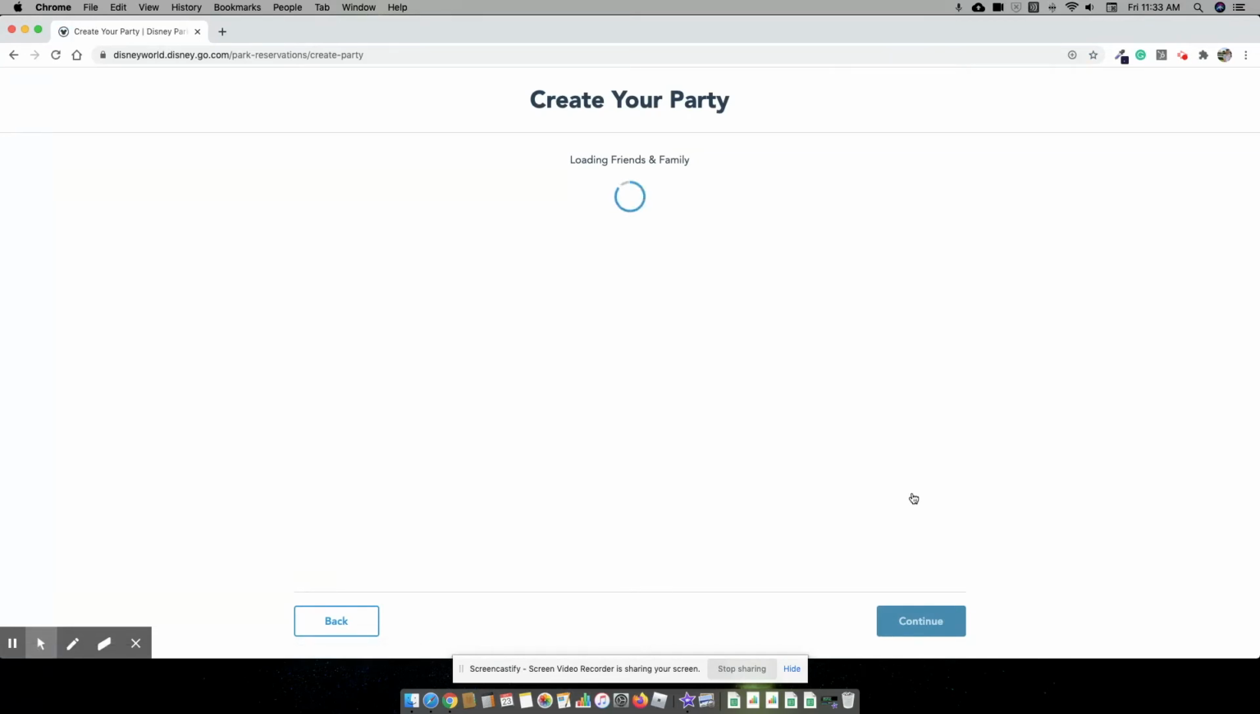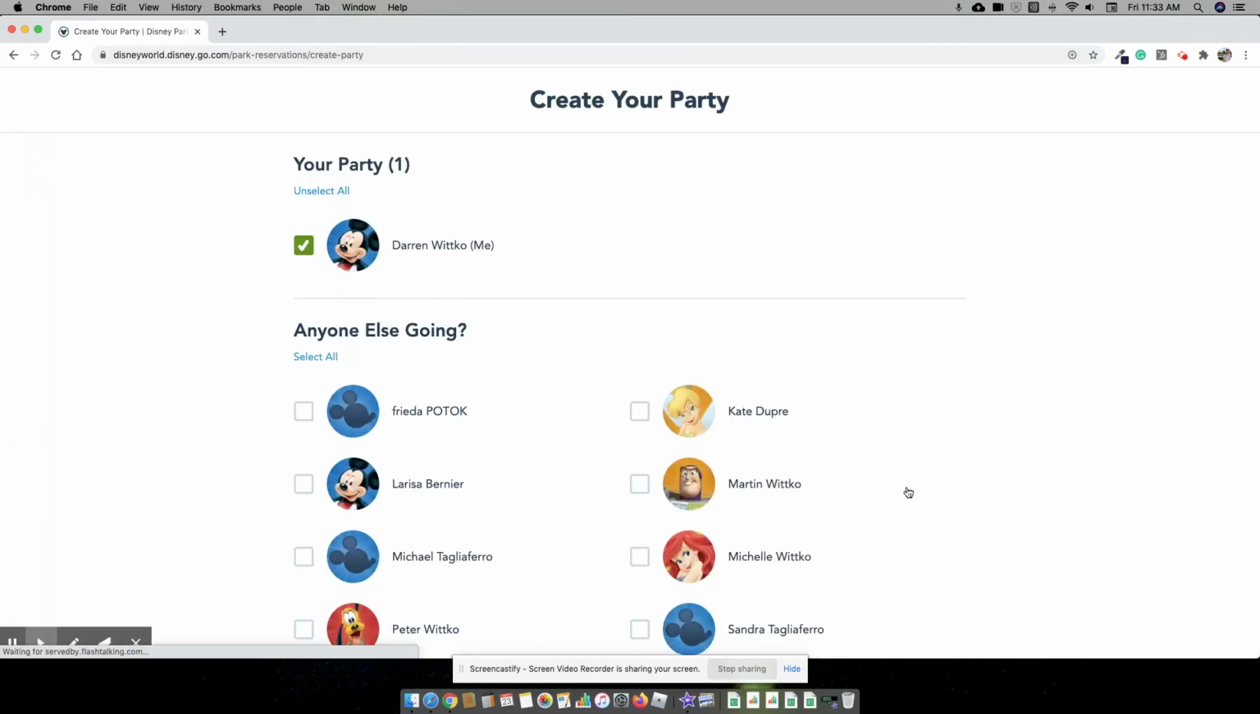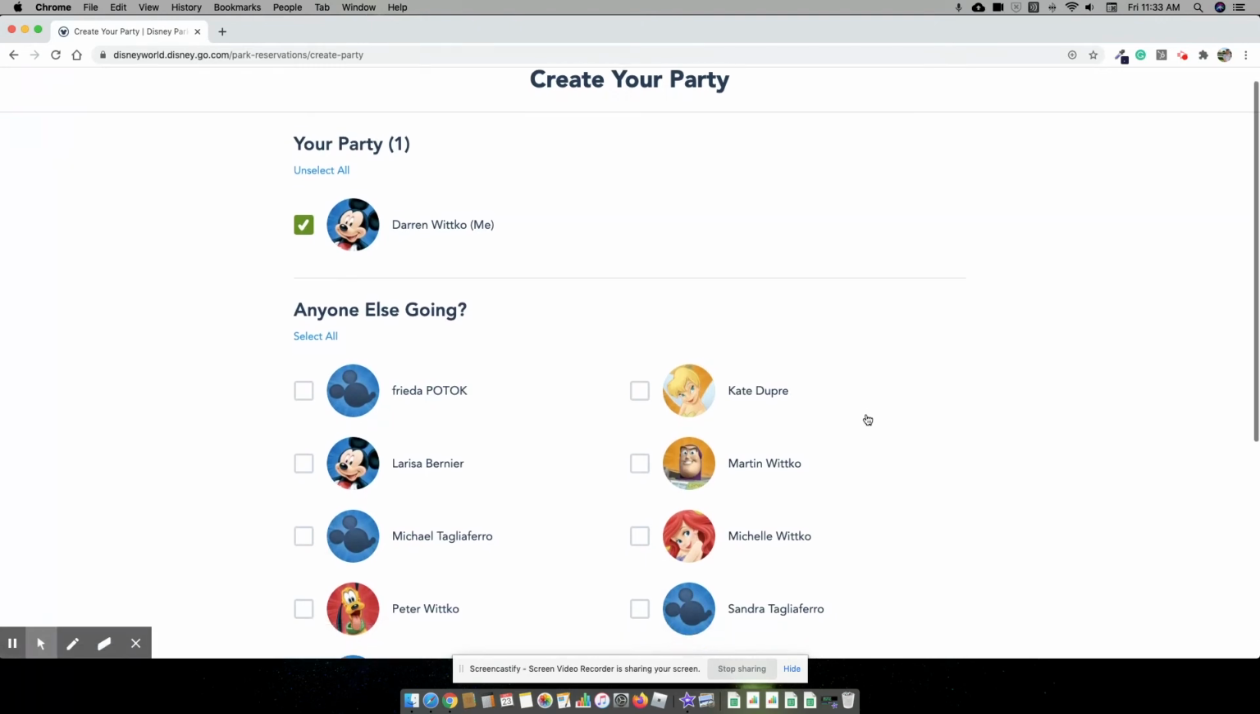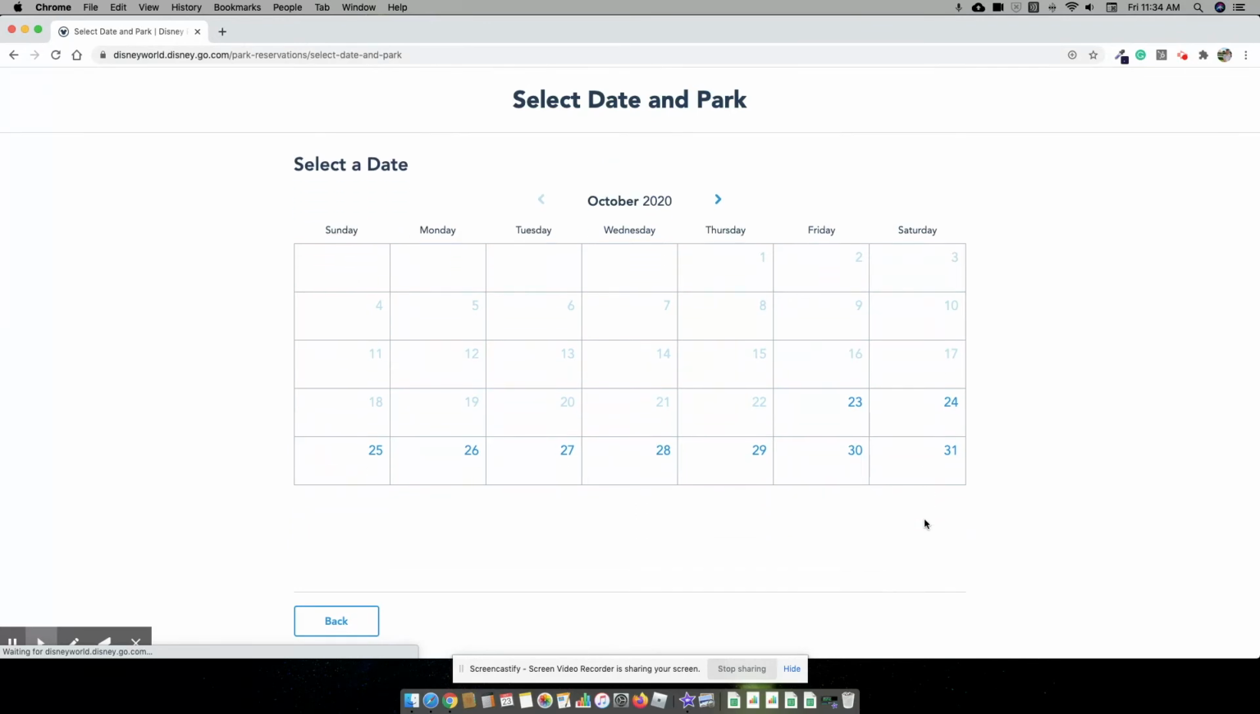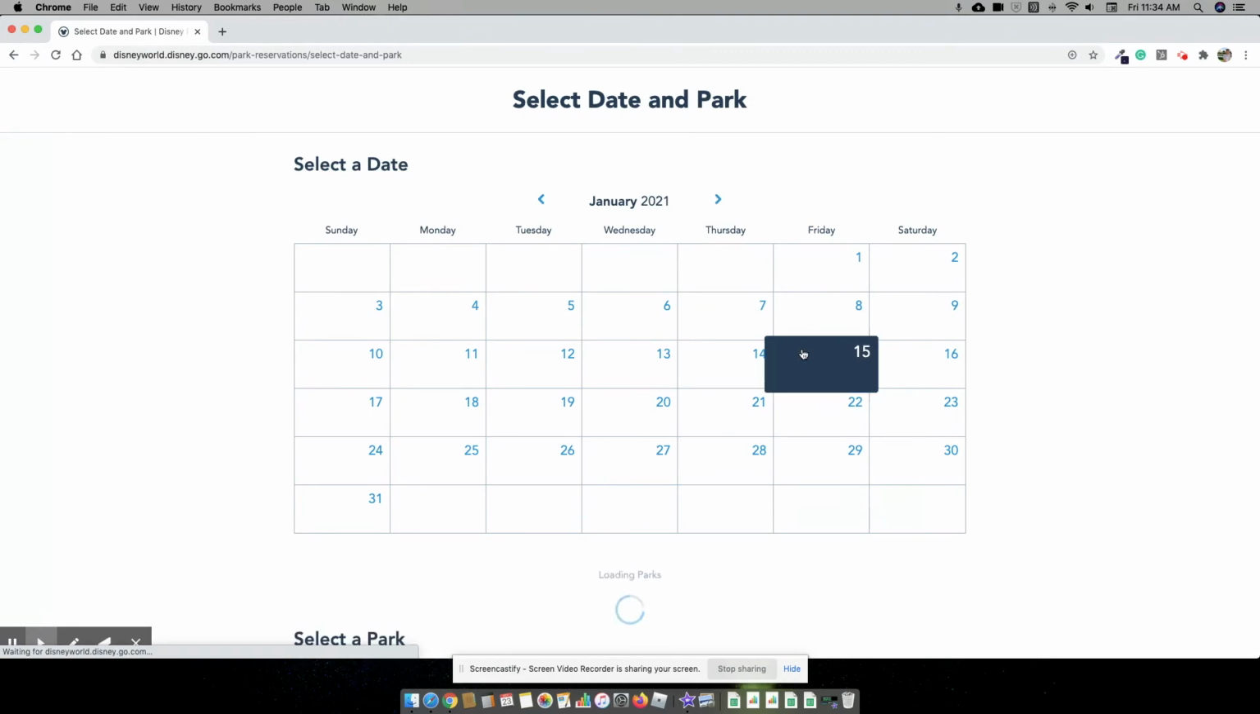And it's very similar to Fast Passes if you've made Fast Passes before. Here you're going to select the people in your party. I'm just going to pick me for the example. And I'm going to select my trip date. So let's just say I'm going on January 15th. So I'm going to click January 15th.